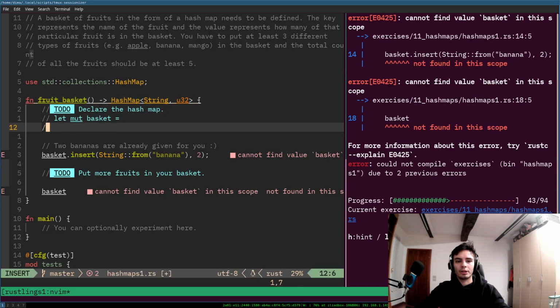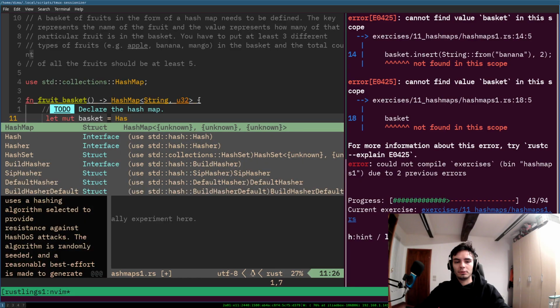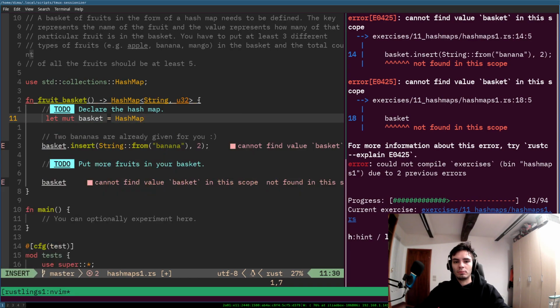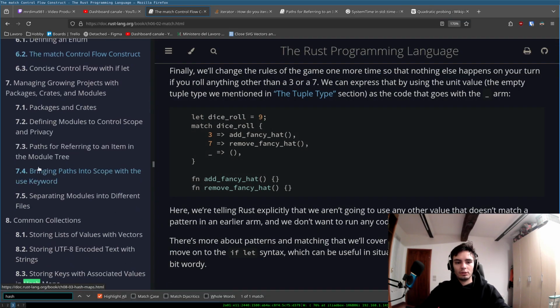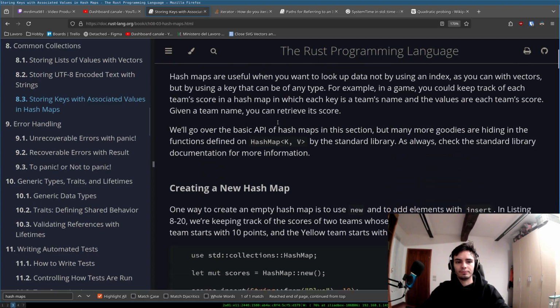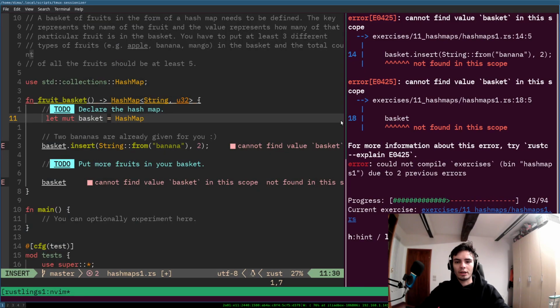You must declare the hash map. First, let mut basket. I'm guessing it would be like a hash map. Actually, let's take a look. Hash maps is where I know how to type. So it's a HashMap::new.